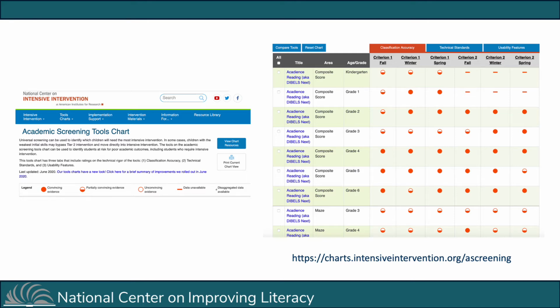The National Center on Intensive Intervention has an academic screening tools chart that includes the technical rigor of screening tools. It is a great resource to use as you are determining the tools that you will be using.